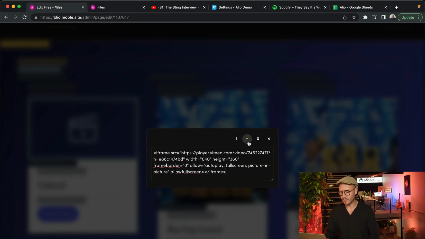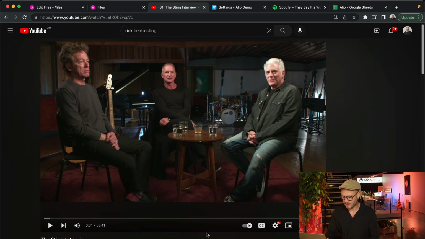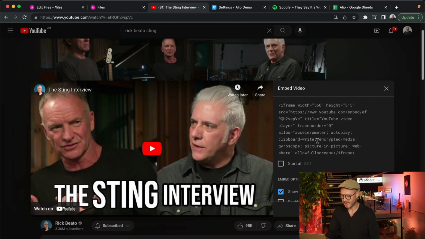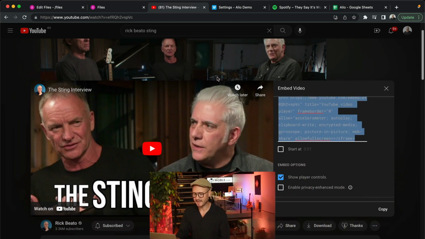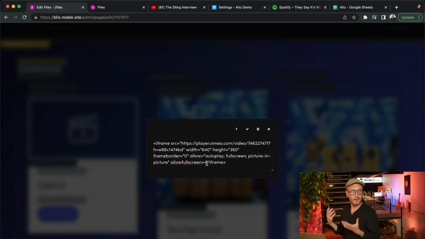And that's the same with YouTube. If you're embedding a YouTube clip, you come over into your YouTube, share, and then you can see the embed here. So you could take this embed and you could just copy that and now go and paste that in there as well. So that's Vimeo and YouTube. Fantastic.